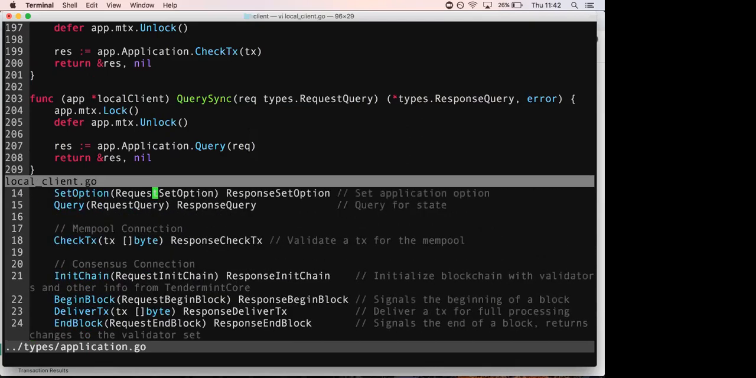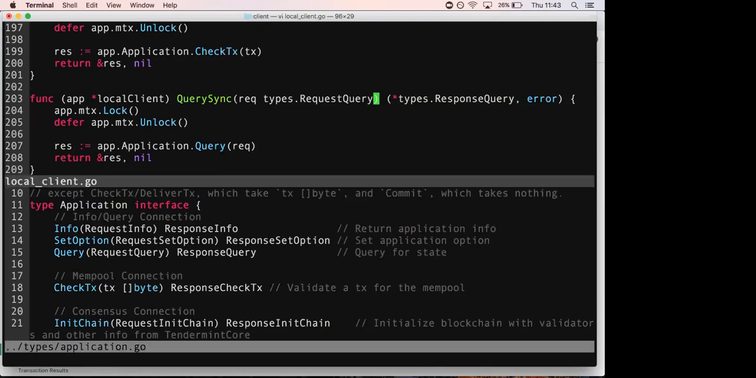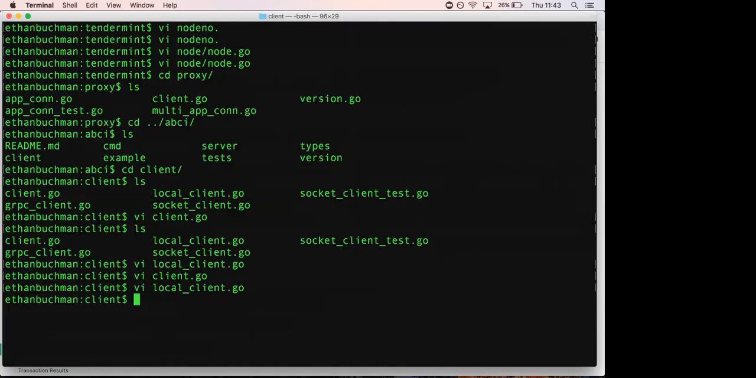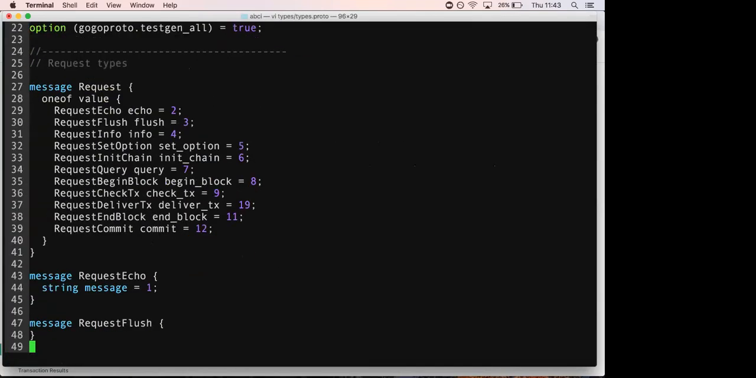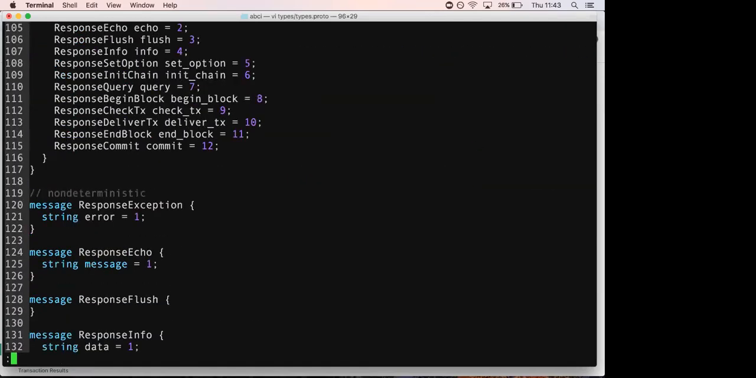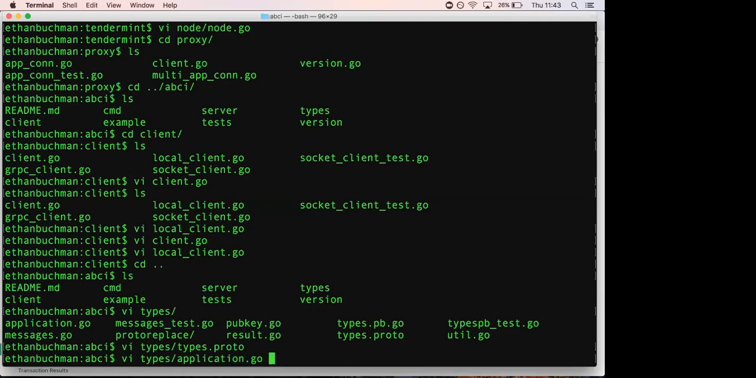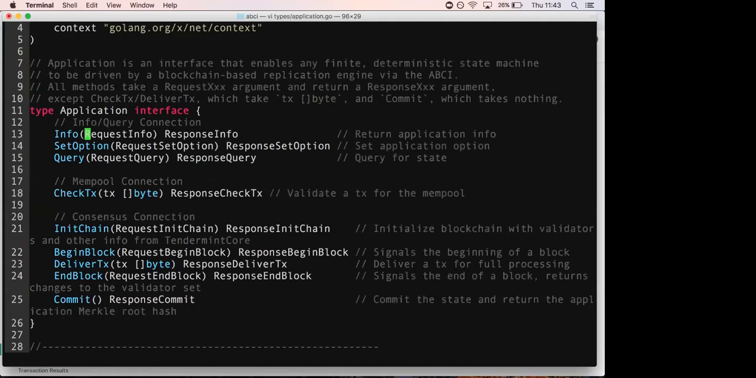Cool. So that's the application interface, and it's important to distinguish, and it can be a little bit confusing. Let me zoom up a little bit. Here I'm in the ABCI package. In the types folder, we have all of the protobuf definition files. This is where all the requests and responses are actually defined with all their fields. And then in this application.go, we've defined a Go interface that uses all of those protobuf generated message types.